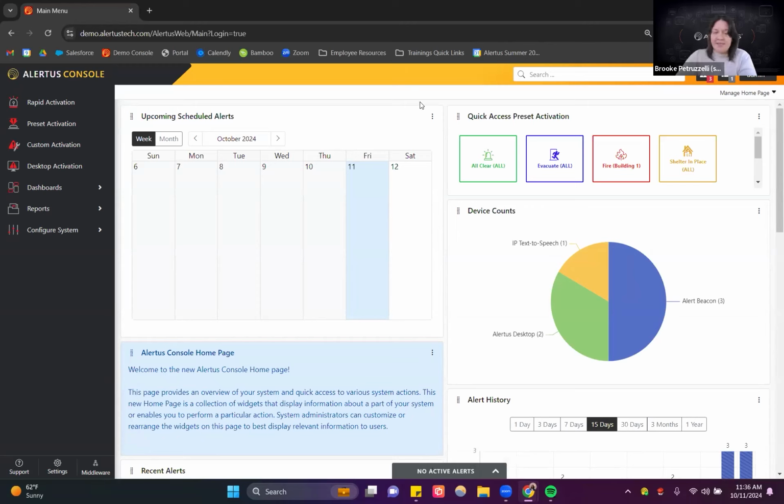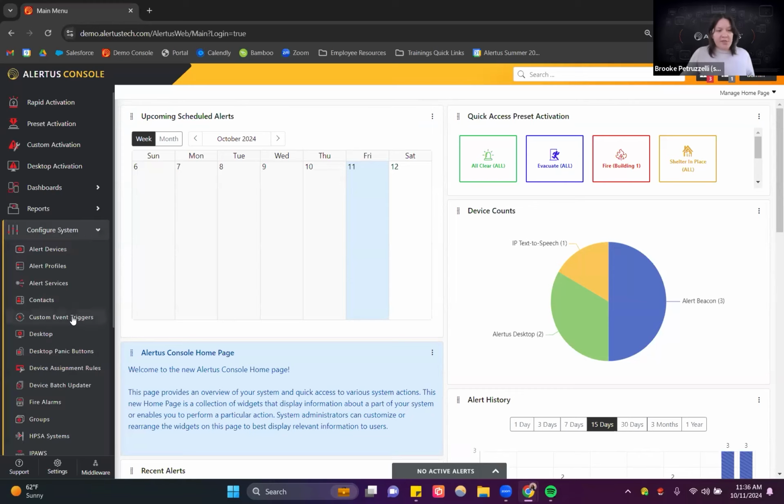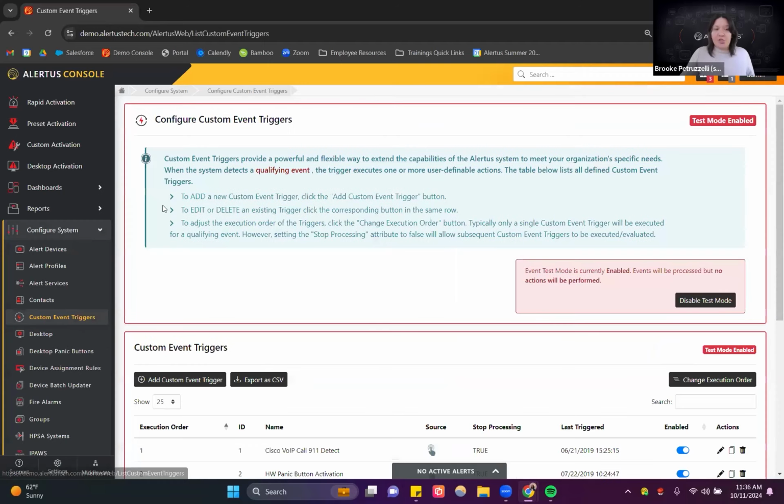If you're not an admin in the system, you might not have some of these capabilities, but it's very important to schedule your tests or at least test monthly or quarterly, just to make sure that things are running smoothly with your system, and keep an eye on any endpoint behavior that you might want to change. So the first way that we are going to look at testing is enabling the test mode in custom event triggers.